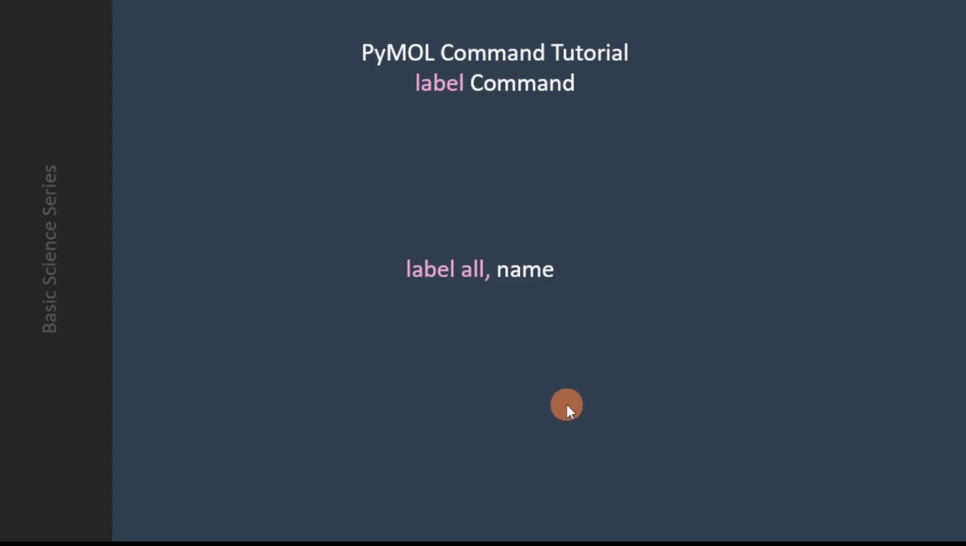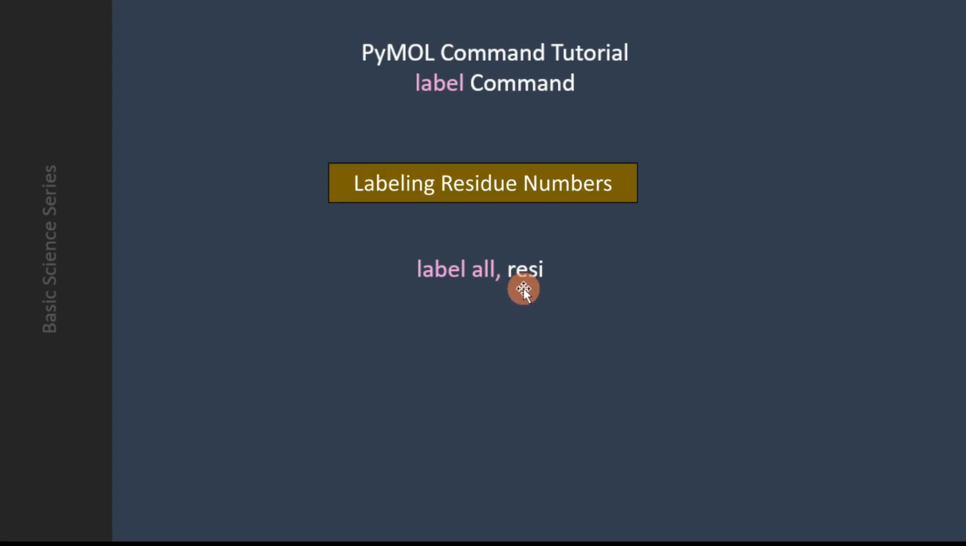So the next example, let's move on to the next one, which is label all, resi. So in this case, we are typing label space all, comma, space resi. What this command is going to do is label each residue with its residue number. So in this case, resi represents the residue number. So all the amino acids, they are the residues, and whatever number they have, it will be printed out on the screen.